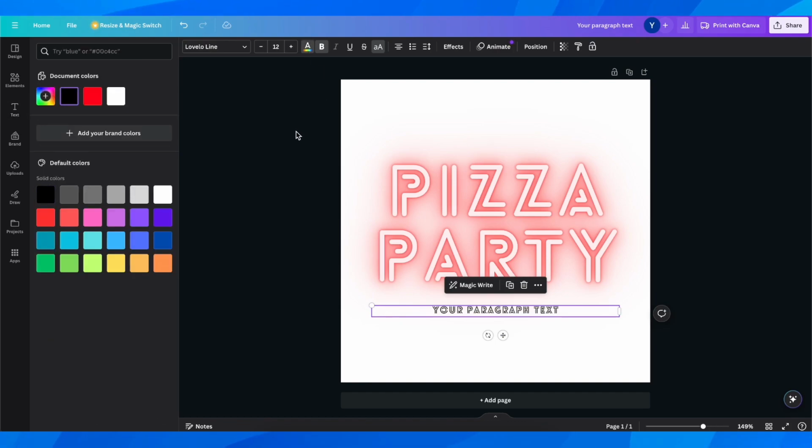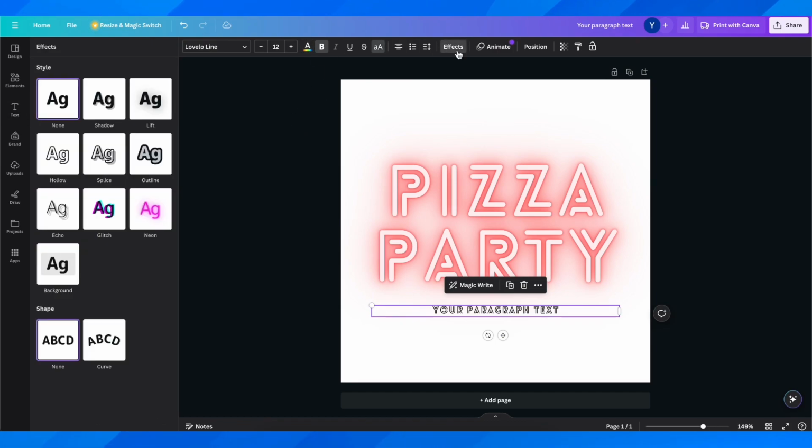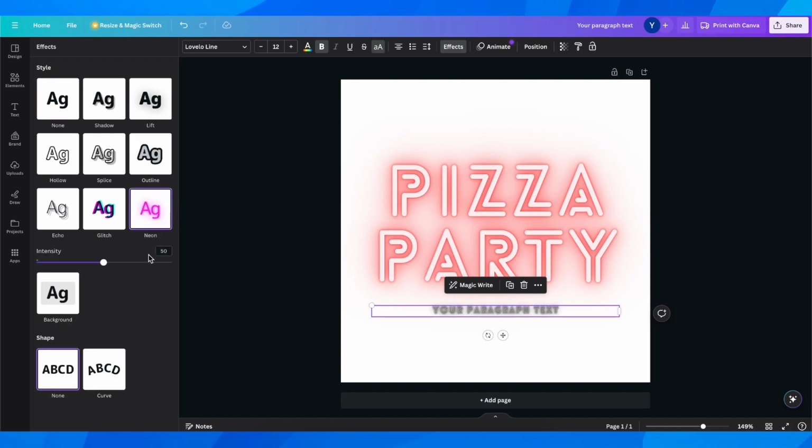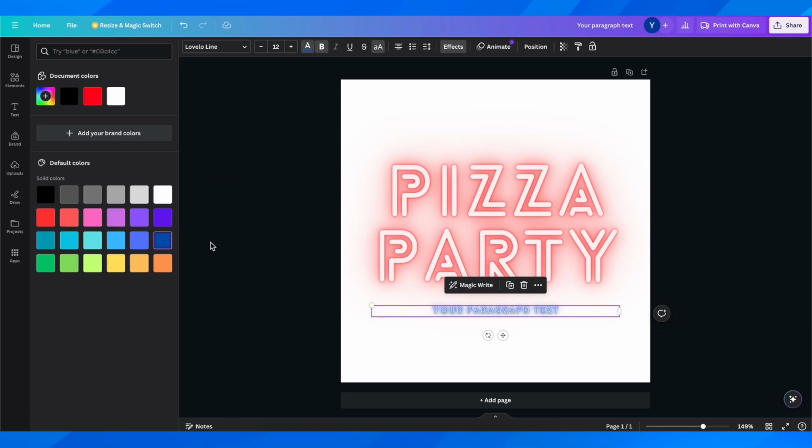So you can see you're going to have to change the color, and then simply go to effects and then choose neon like this. And of course you're going to have to simply change the color of your neon text.